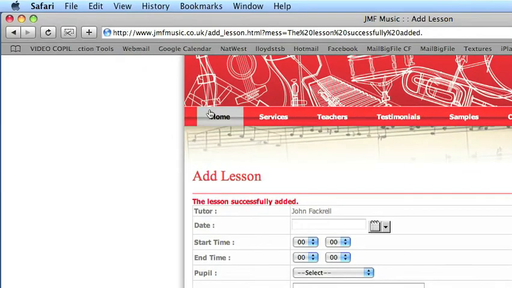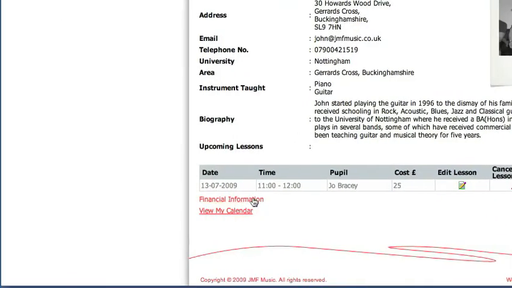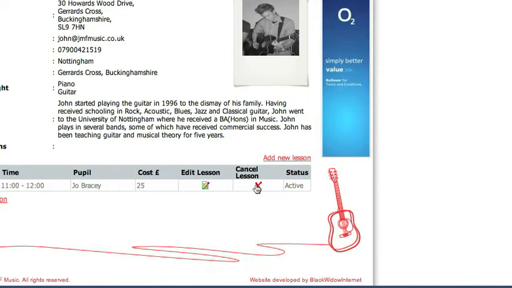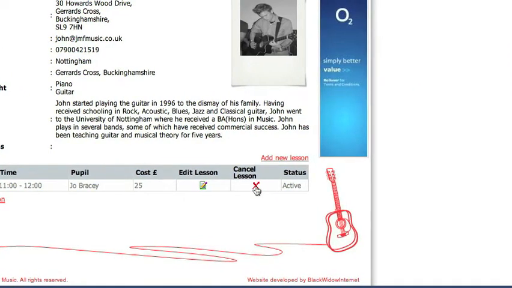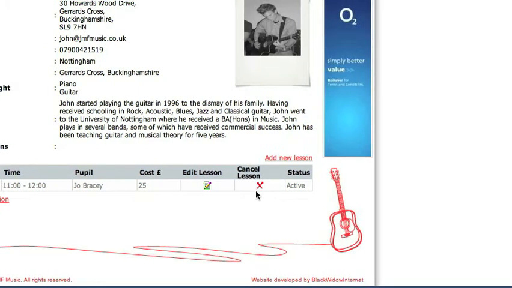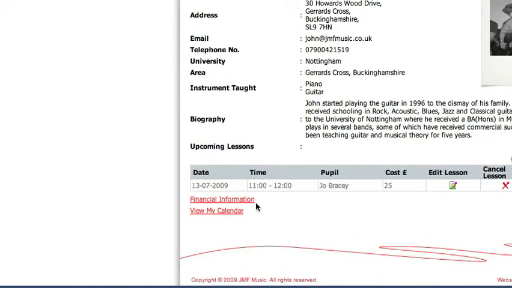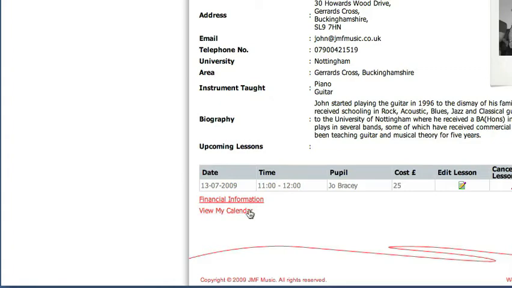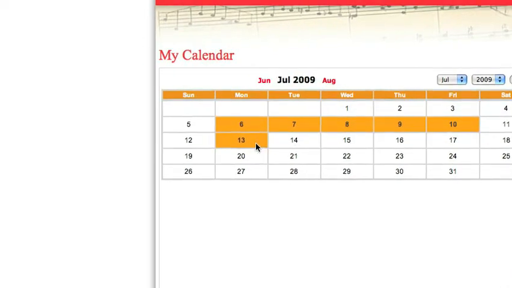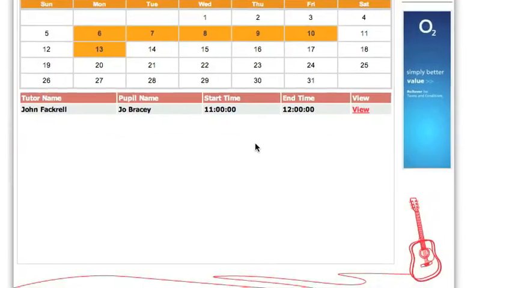So to check, if we go back to the home page and then go to tutor profile, you can see up here in the upcoming lessons that lesson has been put in. Now you can cancel that lesson by clicking on the red cross here. By clicking on that it will just go to a cancellation request, and the admin will have to go in and actually cancel that physical lesson. If you click on view my calendar, this is a physical guide of what lessons you have coming up that day. For instance, we just added a lesson on the 13th. If you click on the 13th you can see that you have that lesson added in.